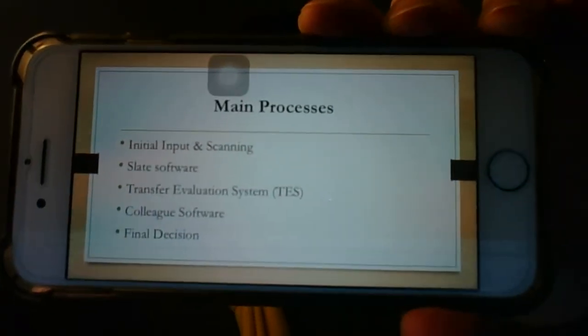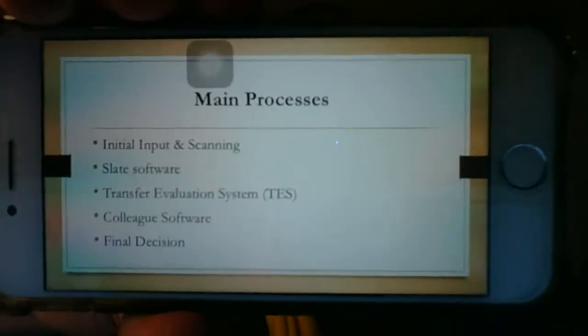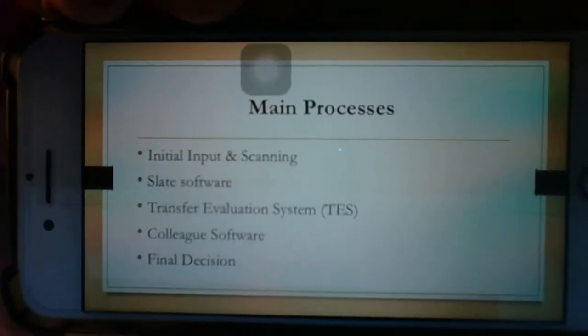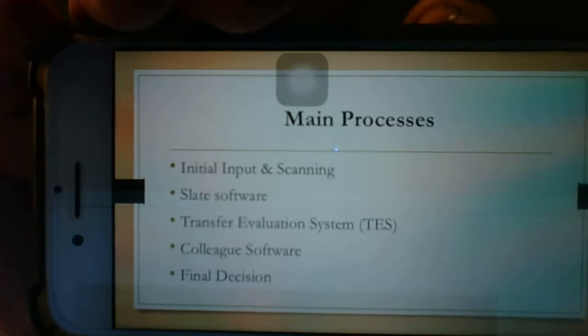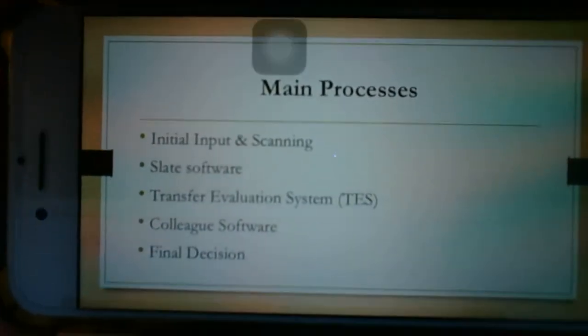So to summarize, there are 5 main processes for this evaluation: the initial input and scanning, the Slate software system, the TES, the Colleague software, and the final decision making.